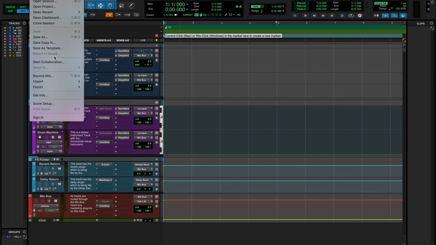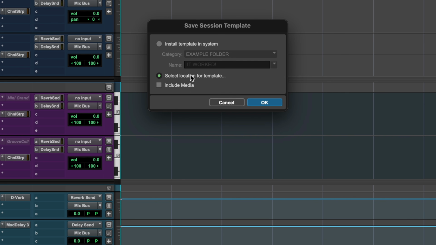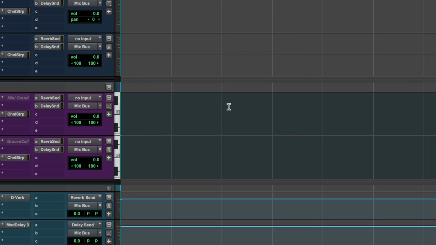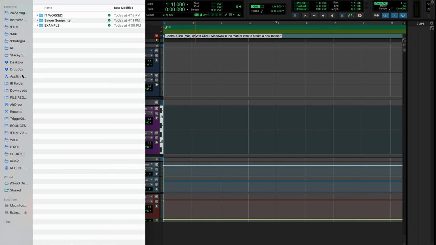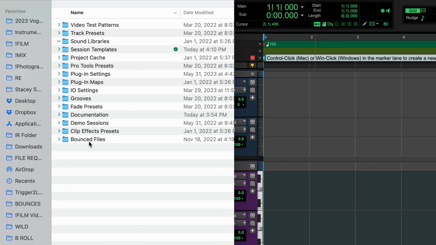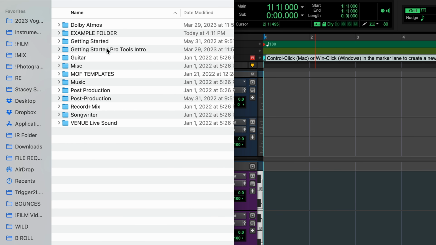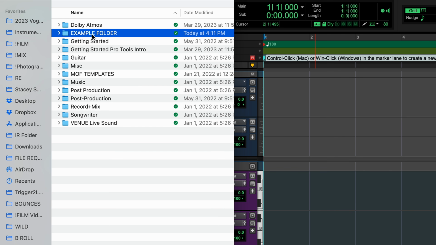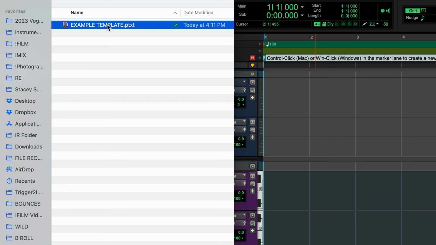So here is how you do that. One, you could just go and save as template and then select location and put it where you want. But if you want to make sure it's the exact same one that you've been working from, you just got to find your template folder, which is easier said than done on a Mac. I find I always get lost, but there's a Pro Tools folder, and inside of it, there's a session templates, and we will see that there is an example folder that we made with our example template.